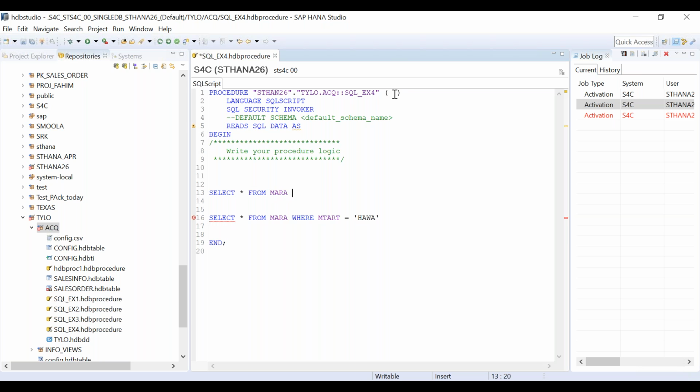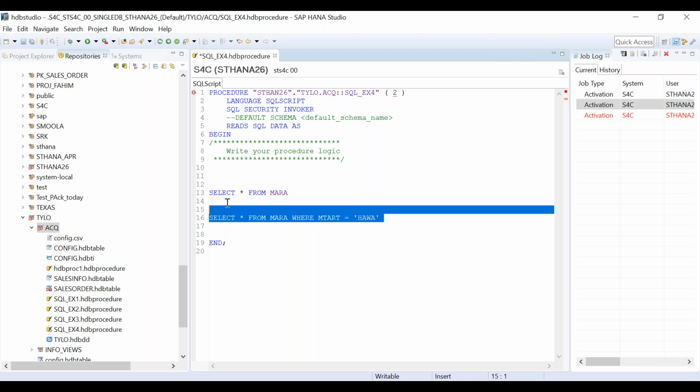If the user says 1, that means select star from MARA, which means all the rows and all the columns. But if the user says 2, that means I will select a conditional statement. Very simple. So for that, we will try to create the logic.